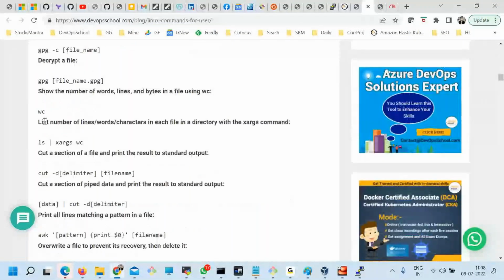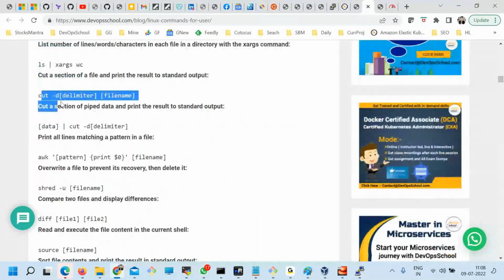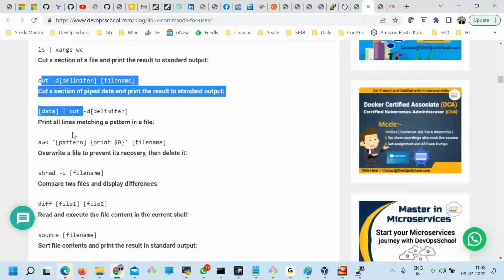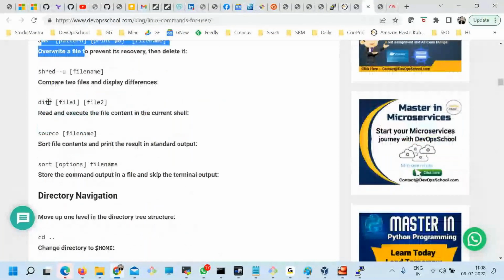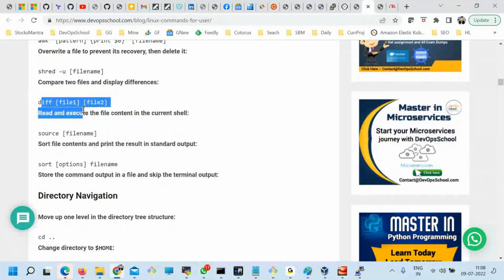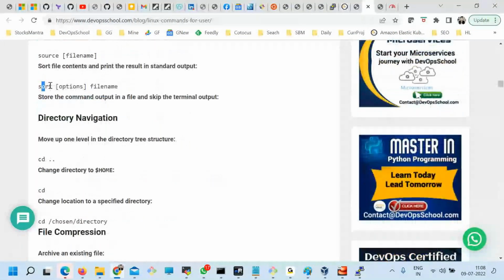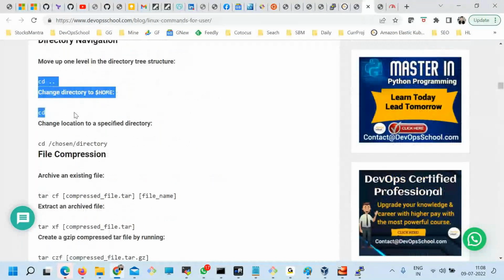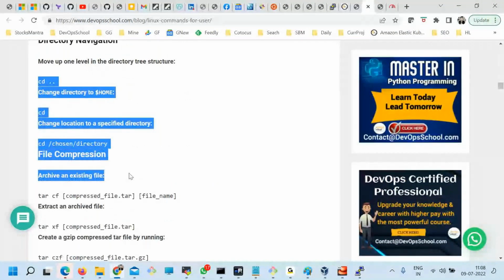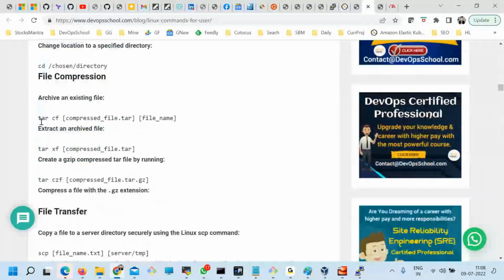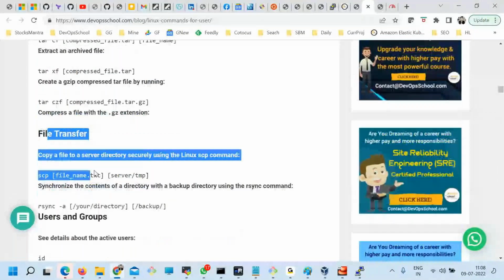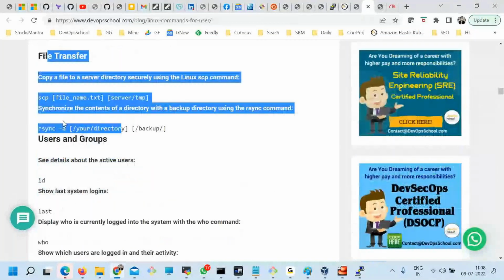These are the commands for counting the lines, words, characters and stuff like that. This command is for cutting some string from a file. Date command, awk command, diff command for differentiating between two files. Sort commands we have. The cd command we use a lot. This is important, so you have to practice it very well. tar command we have. Transfer commands, scp, rsync, you have to practice them.